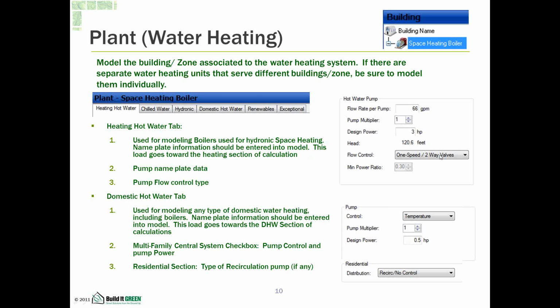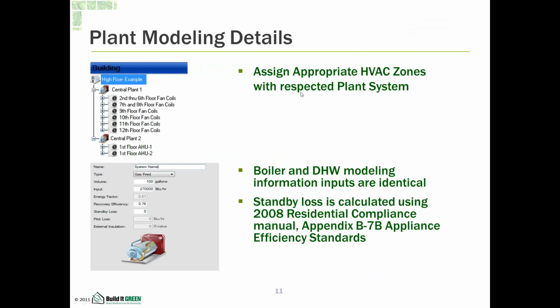Similarly with the domestic hot water tab, you want to enter the same information, but the difference between these two tabs is that the domestic hot water tab will account for any domestic hot water usage. So when you're doing your calculations at the end, everything you modeled in this tab will show up in the domestic hot water results. Anything you model in the heating hot water tab will show up in the heating loads. That's just to differentiate the two usages here.